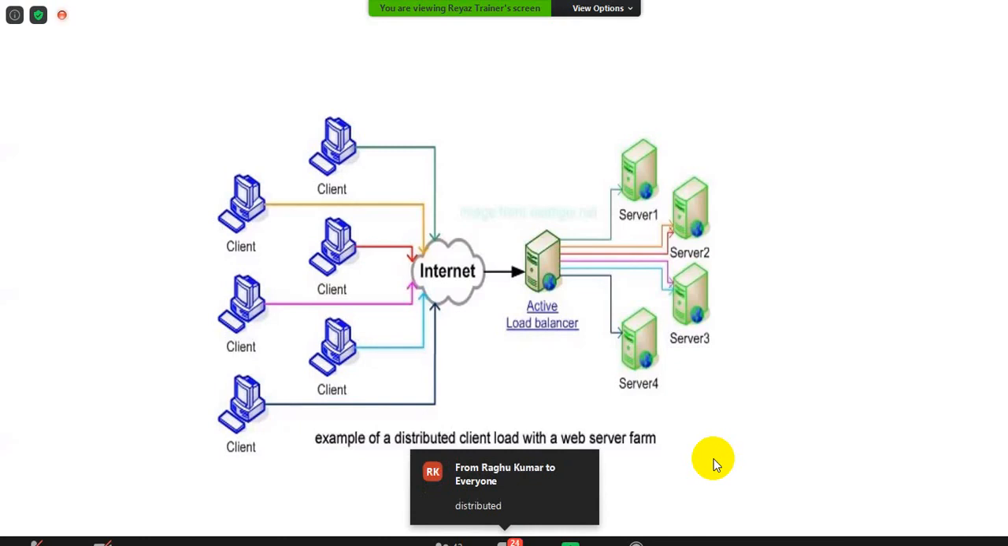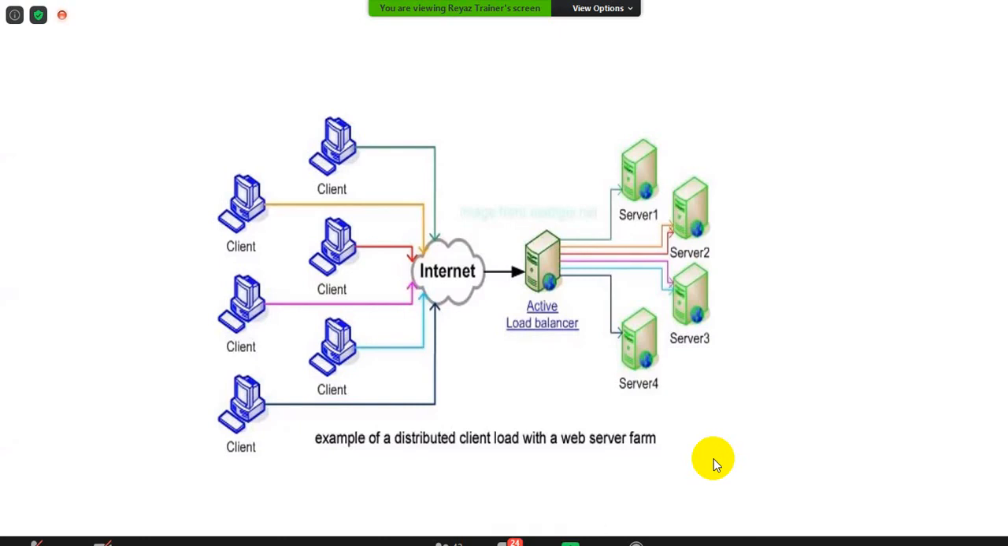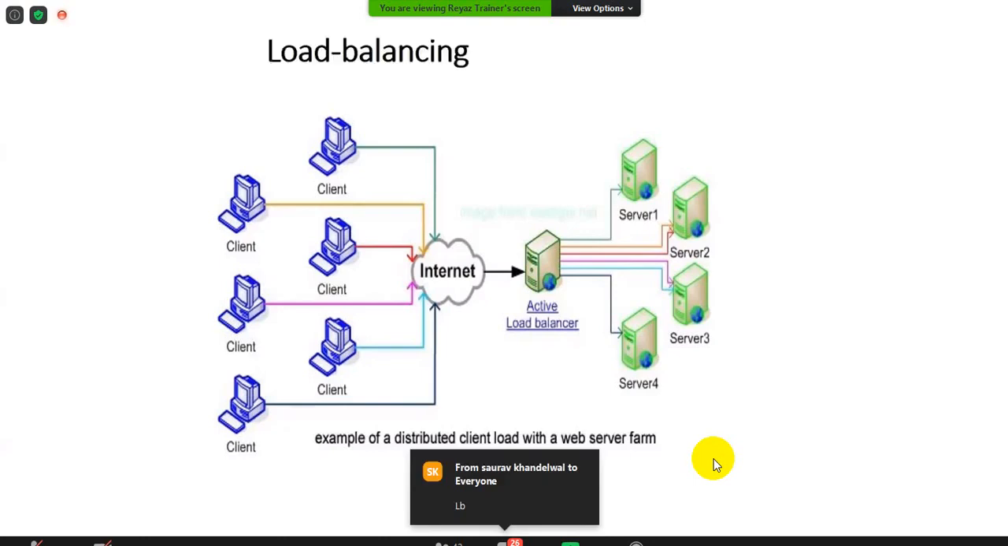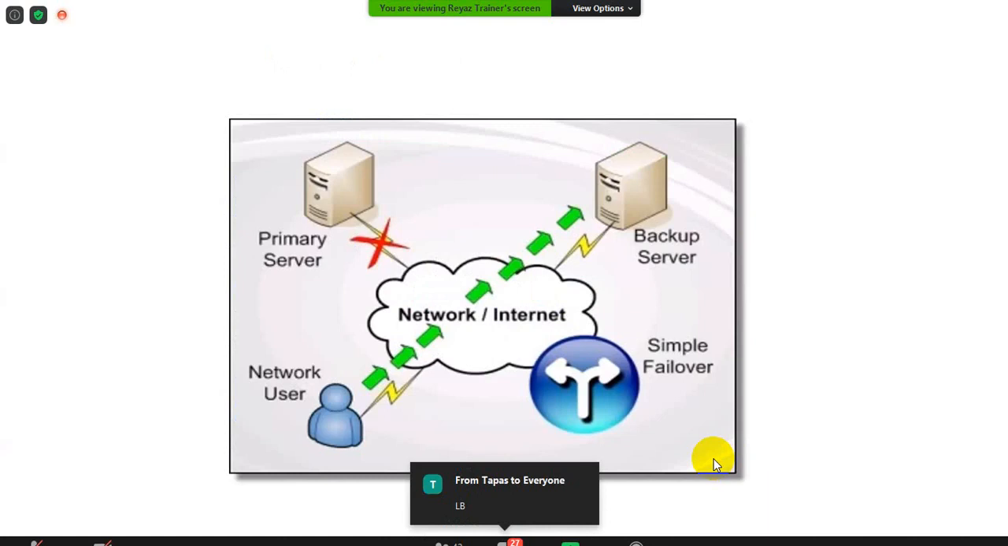Fantastic, Prashant, guys. Load balancing. Guys, you have a client connecting to the load balancer, and the load balancer sending the traffic to the server. What is that concept? It is load balancing. Fantastic. Guys, I'll be showing this, that is load balancing. What is this? Failover. Excellent, excellent.